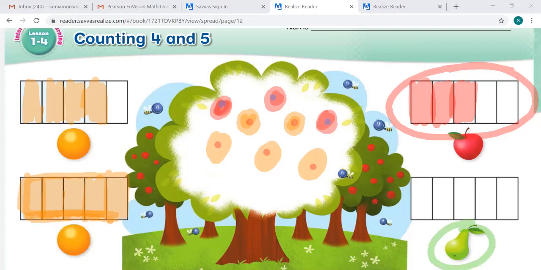All right, now I see some pears down here. So let's see how many pears are going to be on this tree. How are we going to find out how many pears there are? What are we going to use? We're going to use numbers, right? All right, so let's start counting.